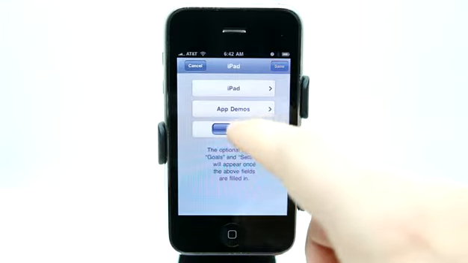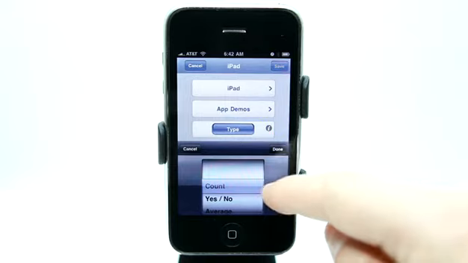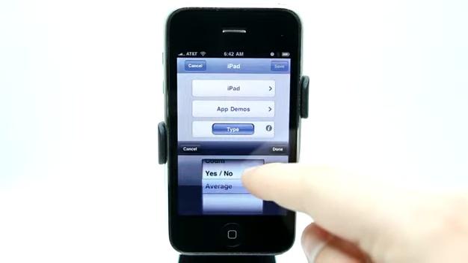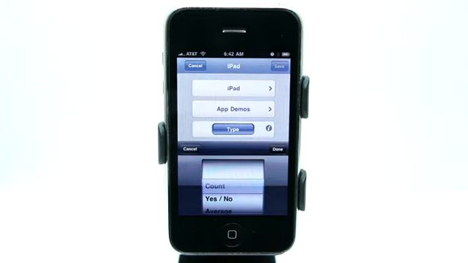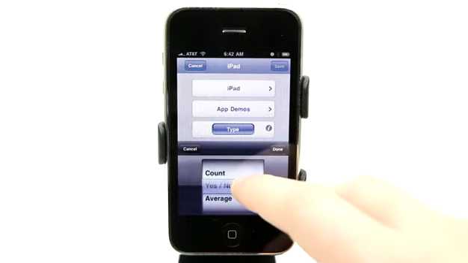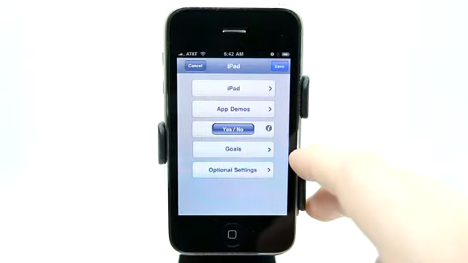It's totally up to you. And then you choose the type. Is it a count, a yes, no, or an average? And so with the count, of course, you can enter in a number, which you saw that we did with the spin class. The yes, no, which would be the one that I chose for the iPhone app demos. And then we can also do an average as well. So let's choose yes, no, because that one works best for me.